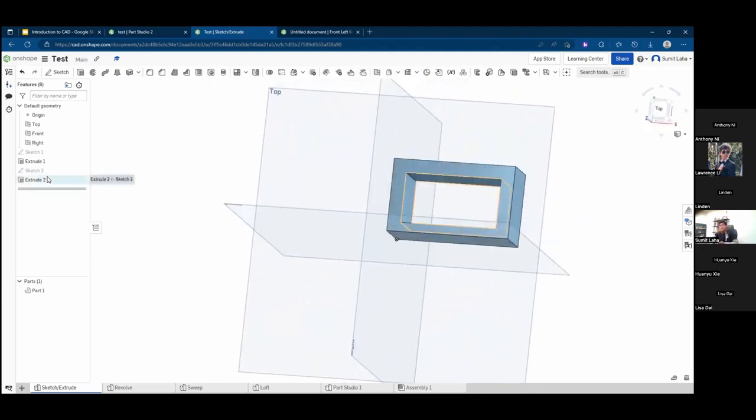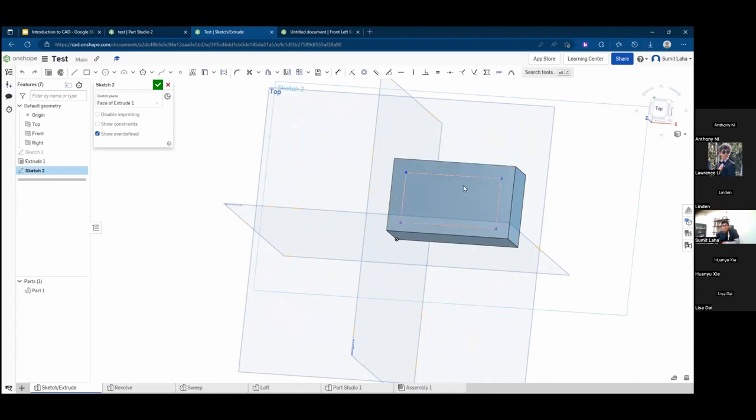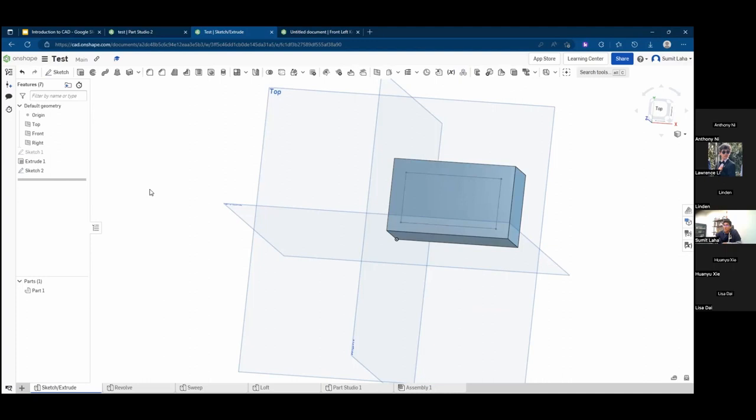Does everybody see that? I didn't get that part. Okay, so did you make a sketch on a side of your box? Yeah, but I already have a sketch 2, and I think I accidentally made one before. It's okay. If it's a sketch 3 for you, it doesn't matter, as long as you have a sketch on the face of one of the sides of the box. Yes, Anthony.